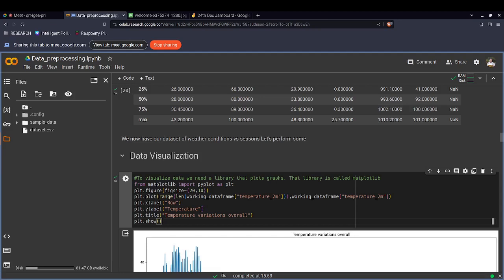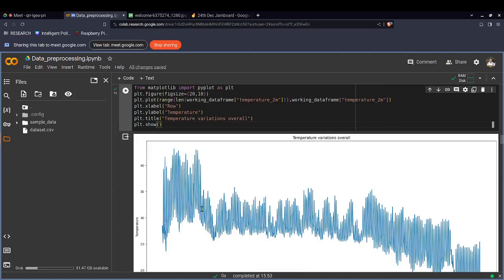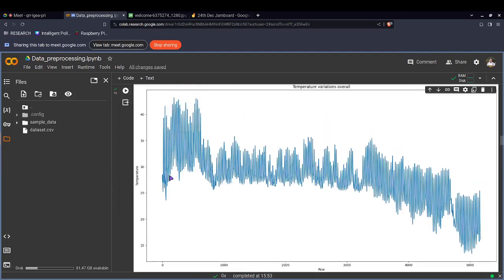Can anyone tell me why labeling is important? It gives a description of the graph. Can you be a little more specific? Which axis represents which data? Yes, which axis represents which value, like not value, which column? So as we can see, we have something like this. We have data, and this is an overall graph.